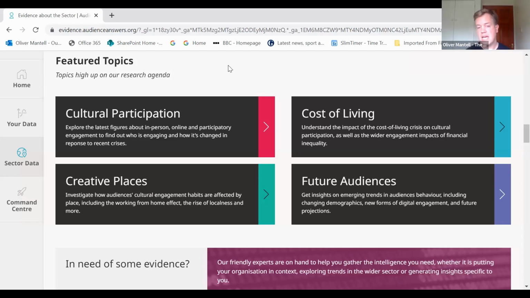And then finally, pushing a little bit more to the future and future trends and anticipating where things are going, looking at where engagement may be different as we move forward. Some of that around digital, some of it around social trends and behaviours and interests and so forth. But there's a whole gathering together of stuff around future audiences.